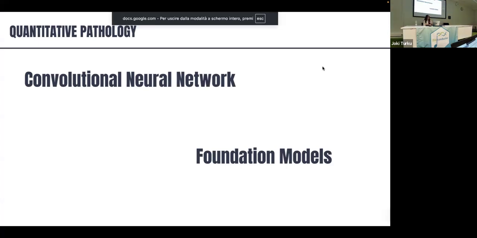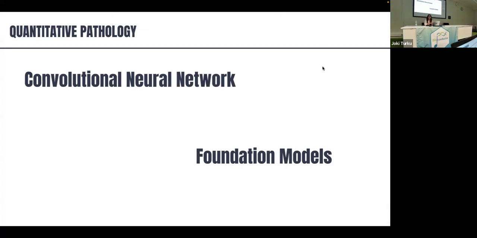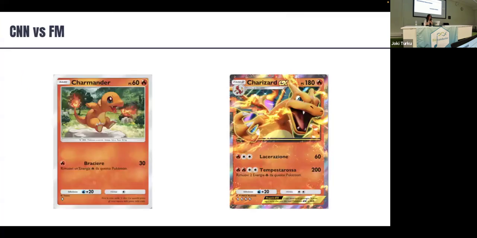So speaking about quantitative pathology, there are two ways, like the convolutional neural network and the foundation model. That's my understanding of convolutional neural networks and foundation models. When I read a paper, people tend to present these foundation models like very powerful Pokemon, like Charizard, of course. But I also want to say that without Charmander, you cannot have Charizard, because it's like his evolution. So when you deal with convolutional neural networks, they are really powerful too, not just because now it's very catchy to talk about foundation models.